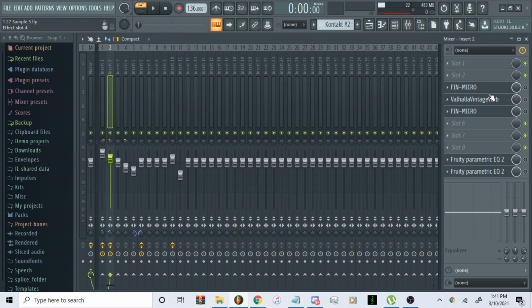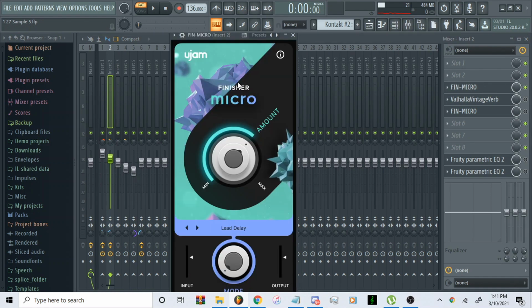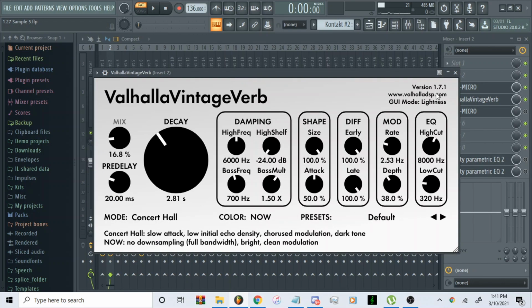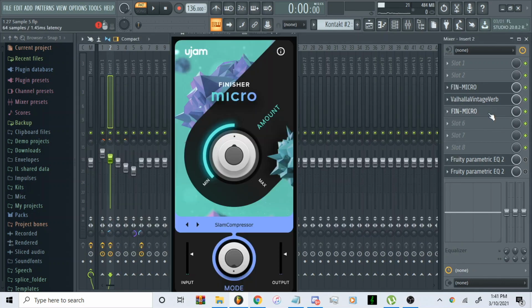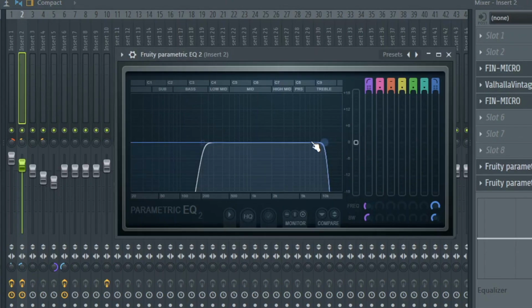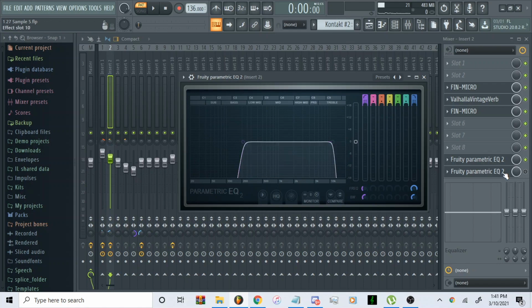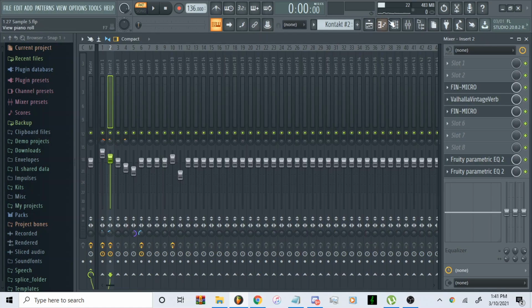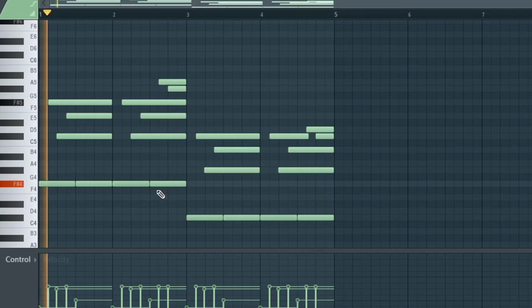And then for the effects, I added some delay through this plugin, a little bit of reverb, Valhalla VintageVerb, and then I added a compressor through this plugin again. And then with the EQ, I EQ'd out a lot of the highs and a lot of the lows. And then I added this EQ where I took out some really harsh frequencies. And with all of the effects, it sounds like this.